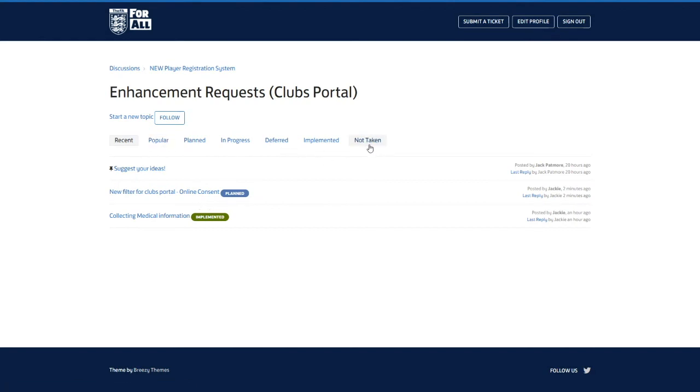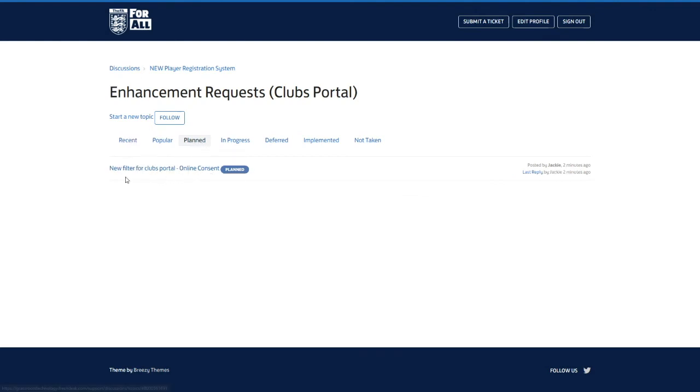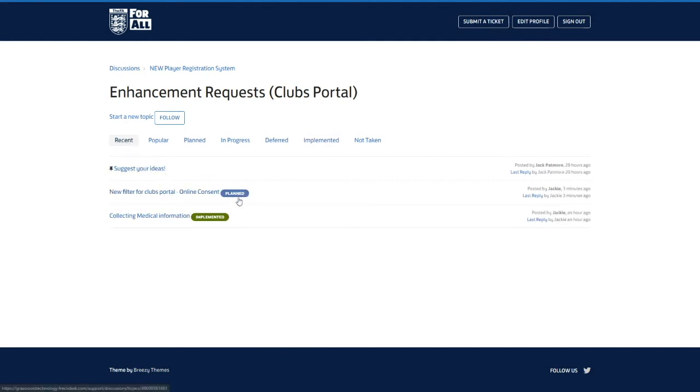So you can filter to see which items are being planned and implemented from the community. So if we just click planned here, we can see that actually that online consent option has been reviewed by the FA's product team, and that is planned for the future. And the FA will comment on this as appropriate to keep you updated, but you can see it's planned. And then we've got one under implemented, for example. So actually the collecting medical information is being implemented within the system. So you can review through all of the different items and see which ideas are being taken forwards.